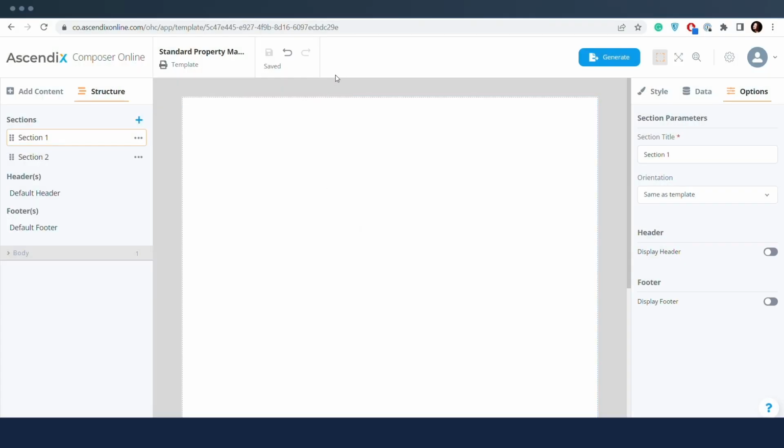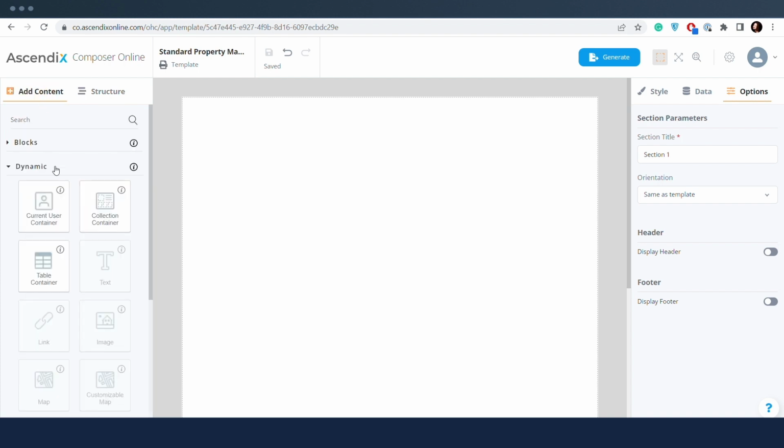Composer Online editor consists of the header, left and right sidebars, and the working area. By default, the editor area is an empty white section. The elements should be dragged here and positioned based on the required report design.